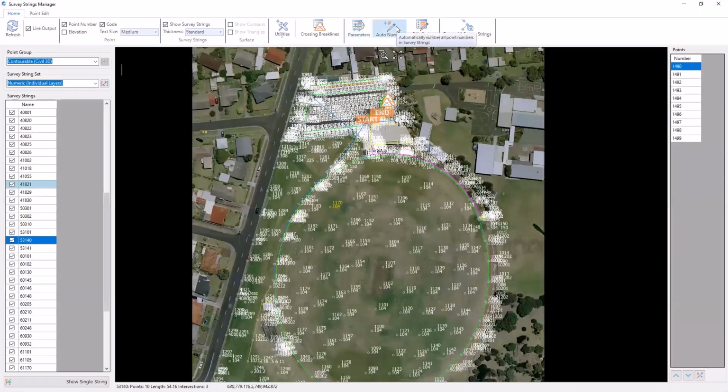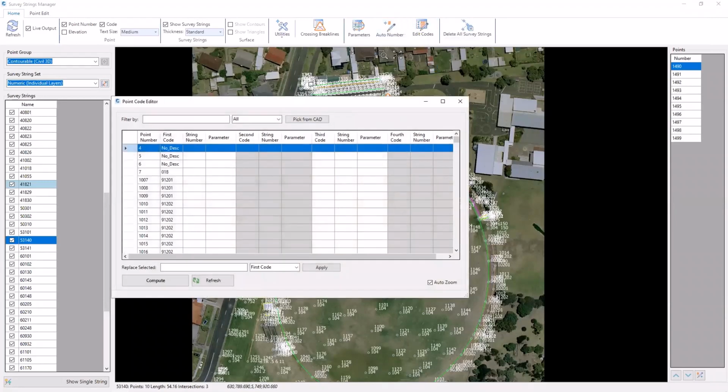From here, you've got auto number, which allows you to reorder the numbers of whatever you have selected. And then you've got edit codes. Now, edit codes, there are two ways to access this. First way is to simply select the option. You are then able to use a variety of different methods to go about filtering this information.